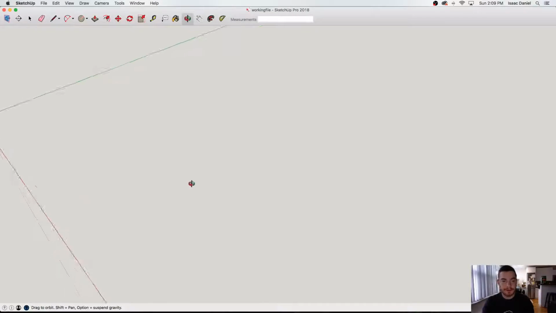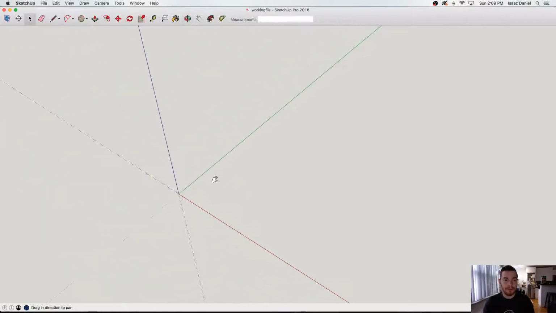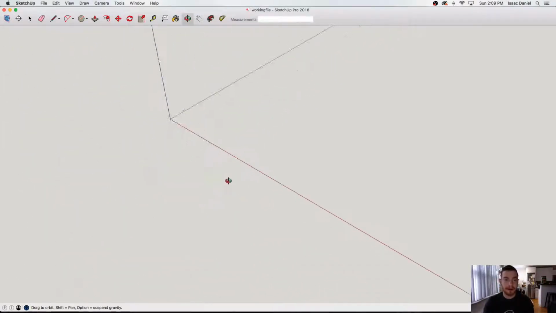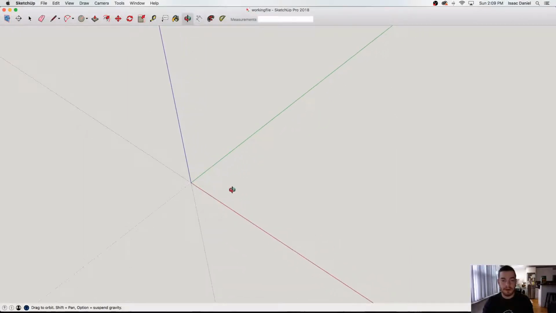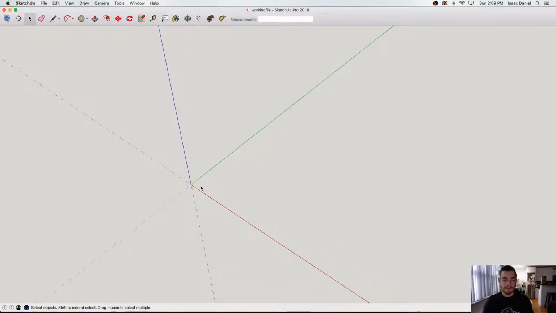So SketchUp's a pretty cool program. It's really easy to work with, especially if you have no experience with it. So for putting something like a table together, it's really quick and it's a good way to show clients what you're doing. So let's just get right to it.